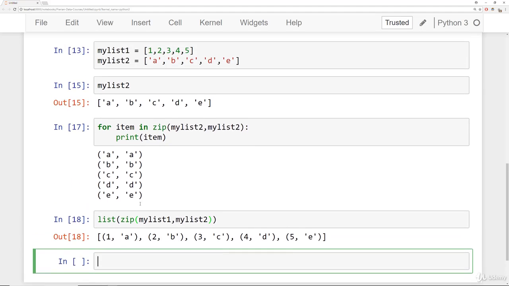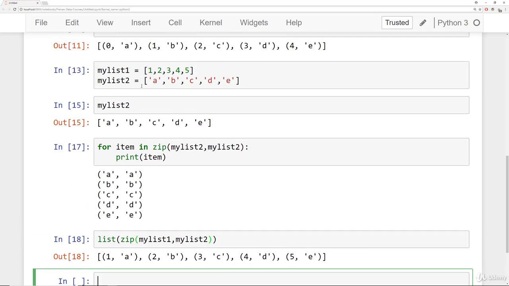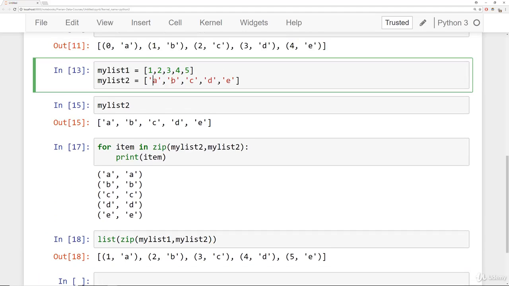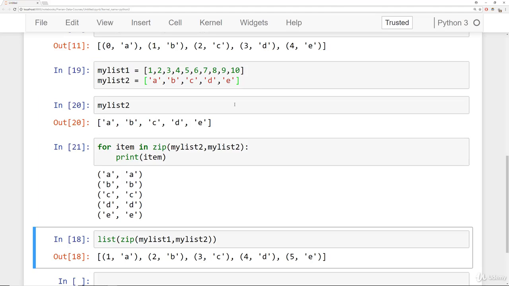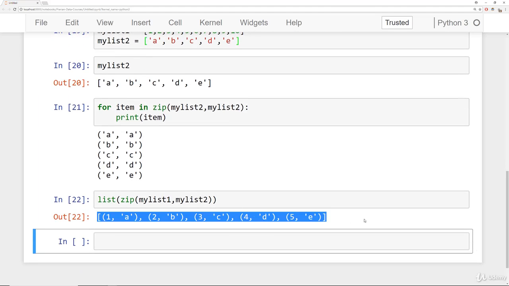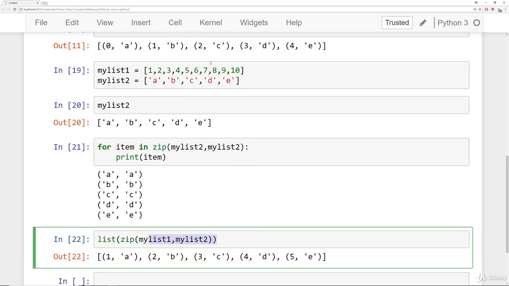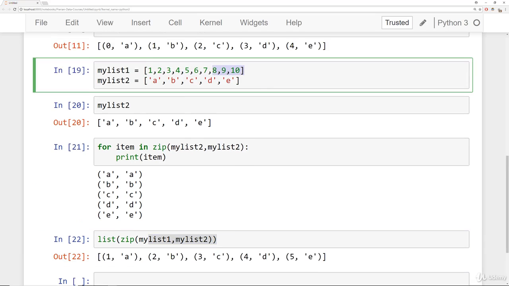Again, all zip does is essentially act like a zipper on a jacket, zipping together these lists. You'll want to keep in mind though, if you have more items in one list, so let's make my_list1 longer than my_list2, and we try to run this, it'll only go as far as the shorter list. So you won't get an error, but it'll only go as far as the shorter list. When it's zipping up, it's going to cut off anything else in the other list that's longer. Keep that in mind as you use the zip function.